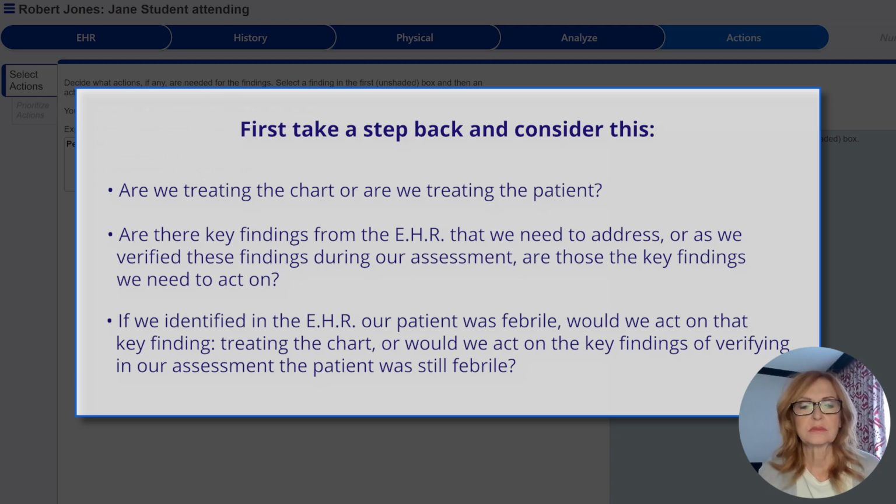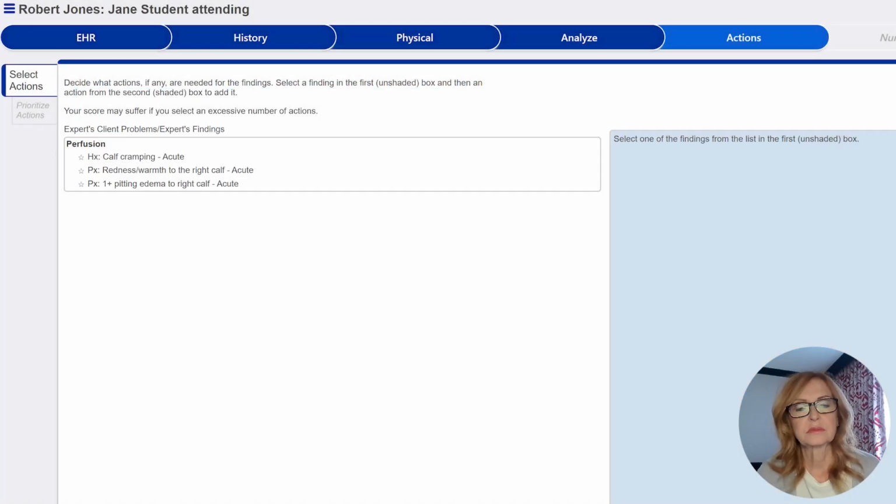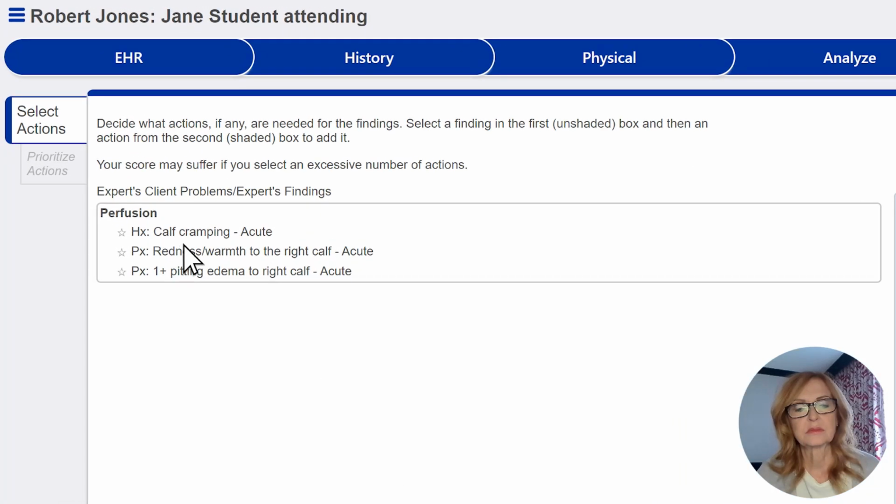For example, if we identified in the EHR our patient was febrile, would we act on that key finding, treating the chart, or would we act on the key findings of verifying in our assessment the patient was still febrile? In this case, we would review all the actions in the perfusion section and determine which actions would be appropriate at this time. To access the list of actions, simply click on one of the findings.